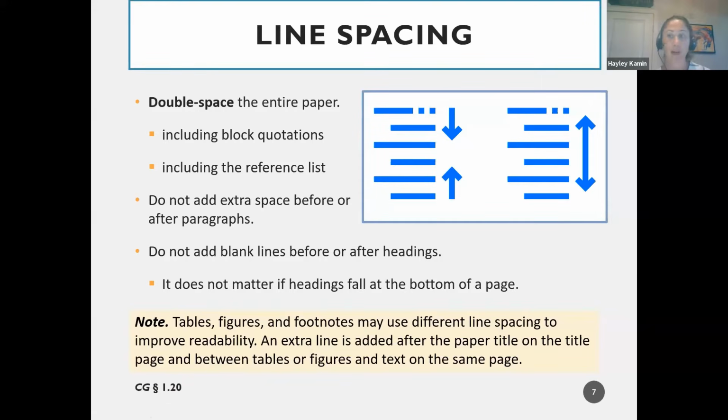This means you don't have to worry about adding extra lines anywhere in the text. Don't add extra lines between paragraphs. And don't add blank lines before or after headings, even if the heading is the last line of a page. There are a few exceptions noted at the bottom here.